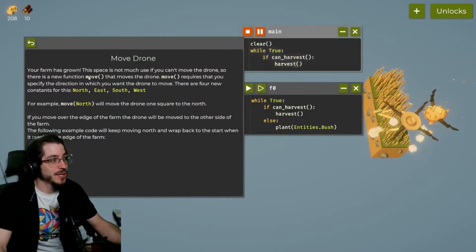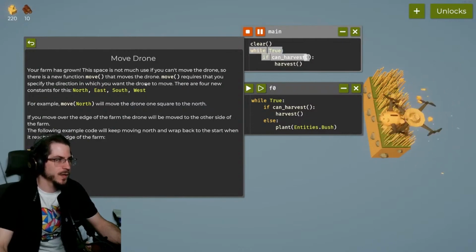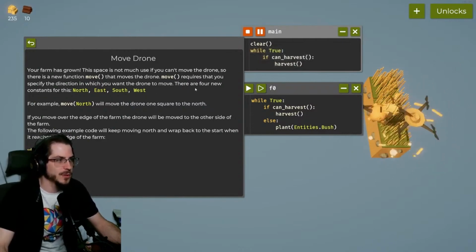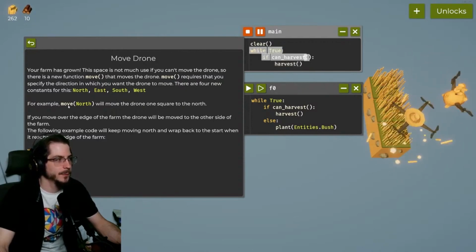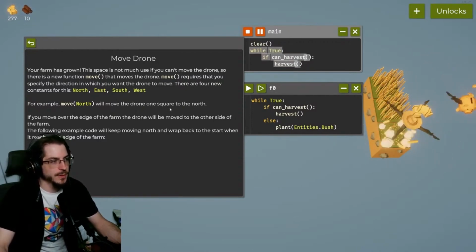So we'll unlock the new function, move. So that moves the drone. Move requires that you specify the direction in which the drone is moved. There are 4 new constants for this: north, east, south, west. So for example, move north will move the drone 1 square to the north.